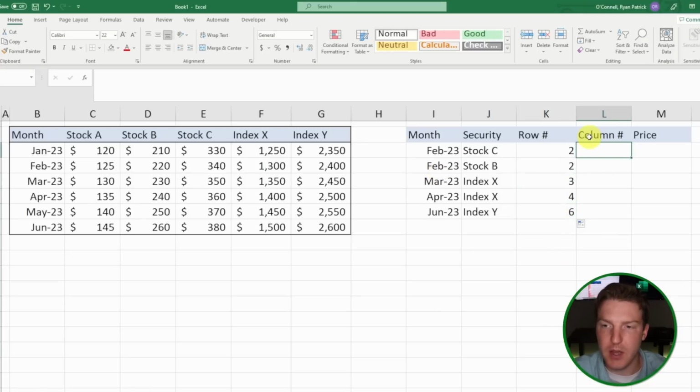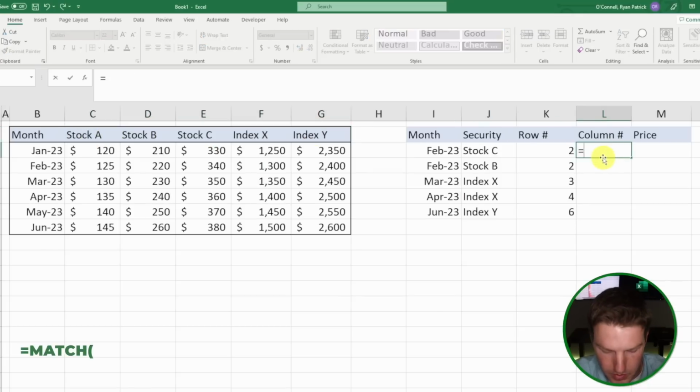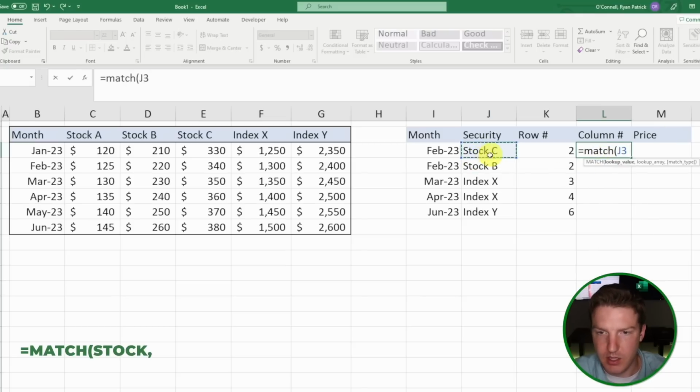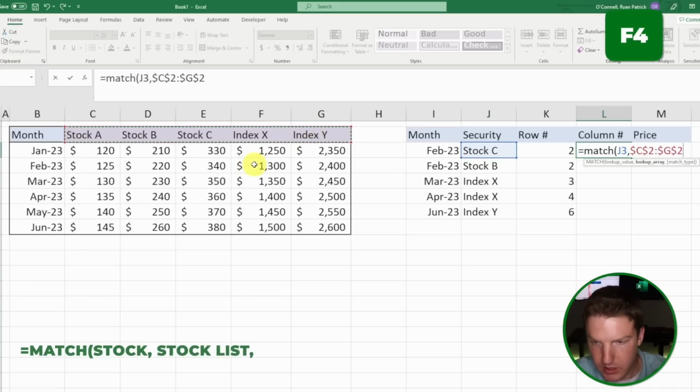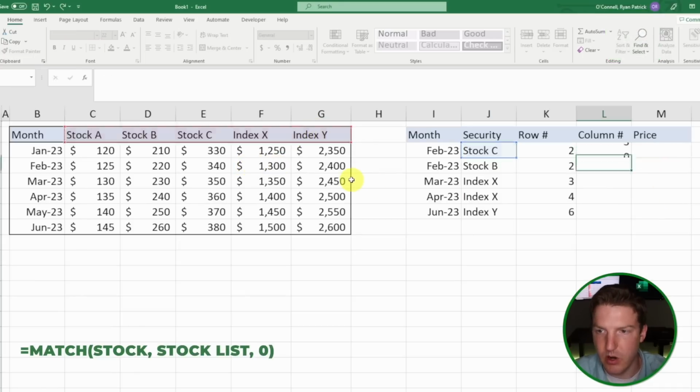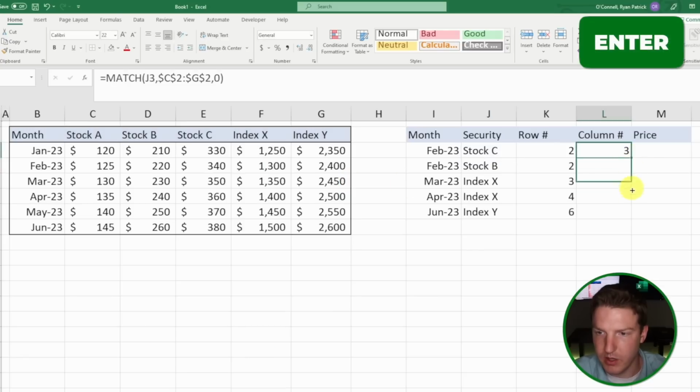Now we can find the column number, which is going to be based on the security. So for stock C, that should be the third column in this range of columns. So we'll type equals match. We'll grab the stock C lookup value, comma, here's our lookup array. We'll hit F4 to lock it in place, comma, and then our match type once again will be exact, so 0, enter. And then we'll just drag this down.